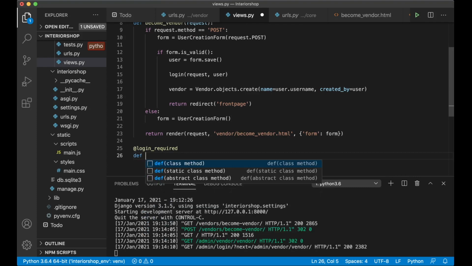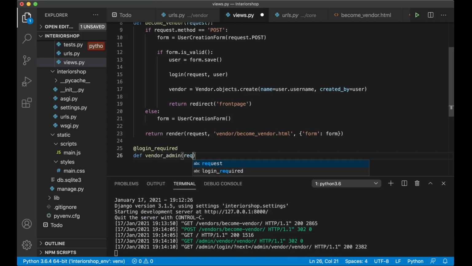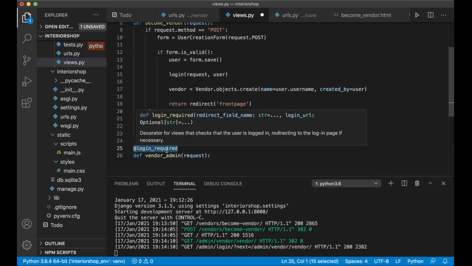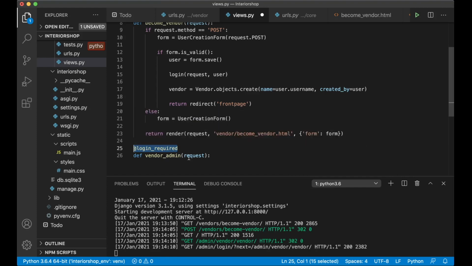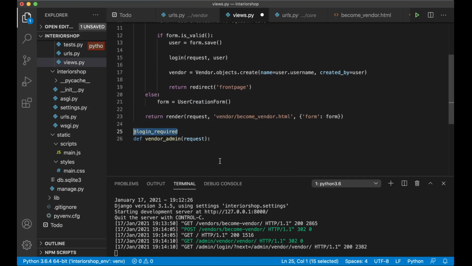To use this, we just create a new view and first we say @login_required, def vendor_admin(request). What this does is that before we go into this view, we check if the user is logged in, and if not, he will be redirected to the login page. So it's just some very simple thing from Django to help us do this.